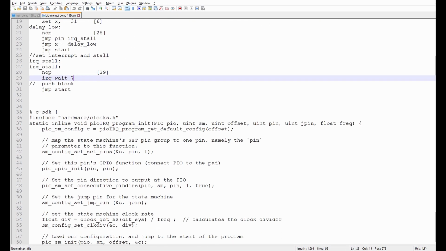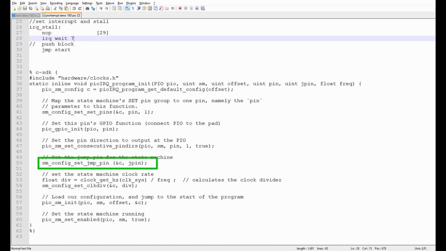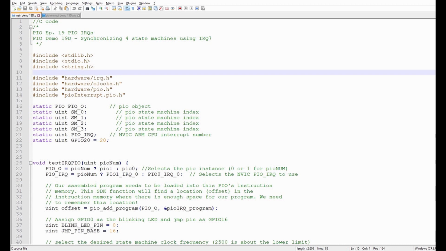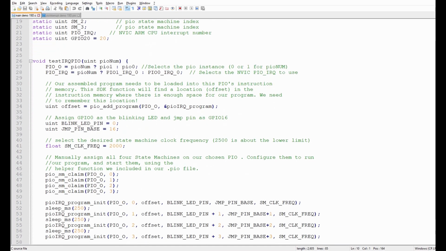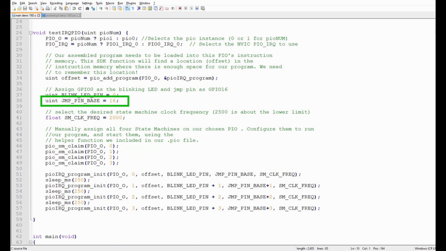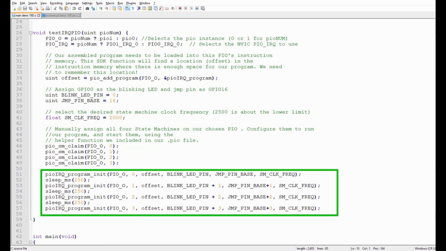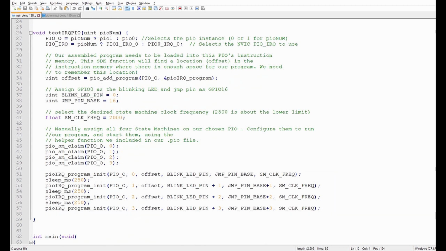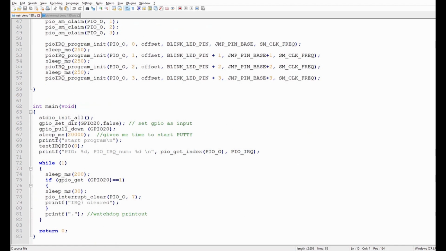In the helper function, I add a jump pin into the configuration. In the main C program, I eliminate the callback function, define the jump pin, and add the jump pin to the state machine instantiation. In the main loop, I initialize a 5th switch to trigger the interrupt clear, and then poll the switch status every 200 milliseconds. If the switch is pressed, the interrupt is cleared and a message is sent to the terminal.